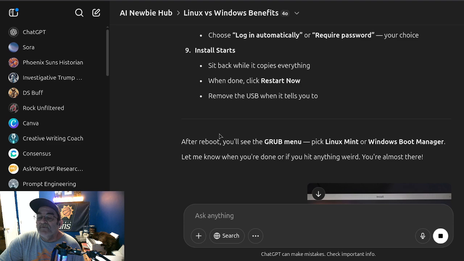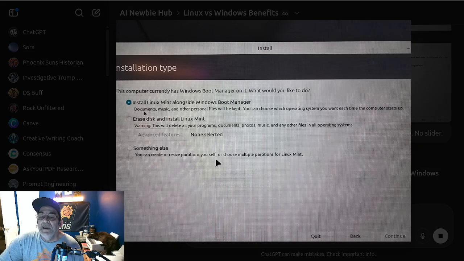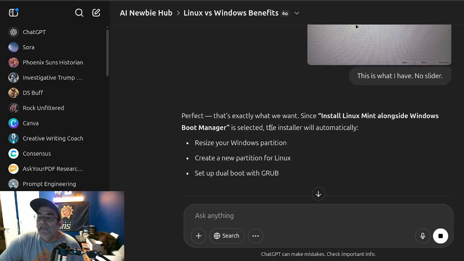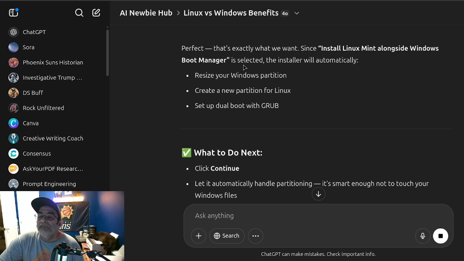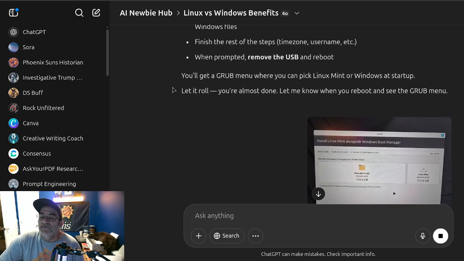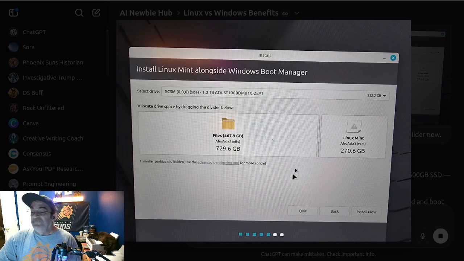And to do that, I was supposed to have a slider. Okay? And so you go in here and you install Mint alongside Windows Boot Manager. And it mentioned a slider, and it's like, well, there isn't one yet. So you install it, select it, it will automatically resize it. Okay, what to do next? Click continue, continue partitioning. Get to the next side.